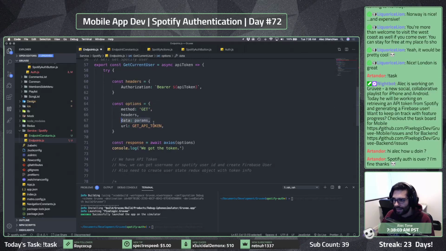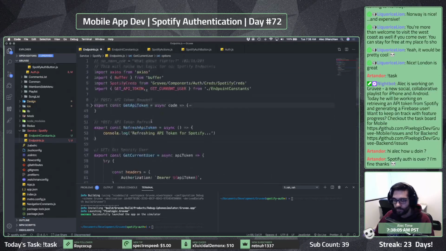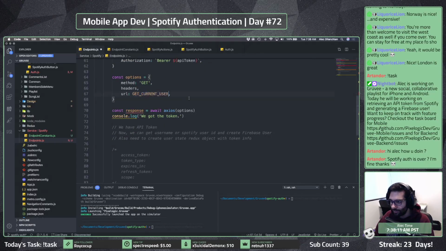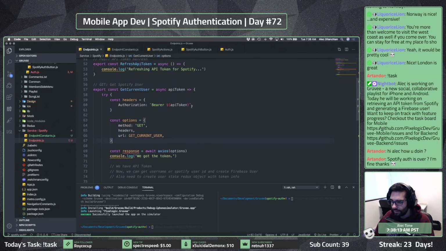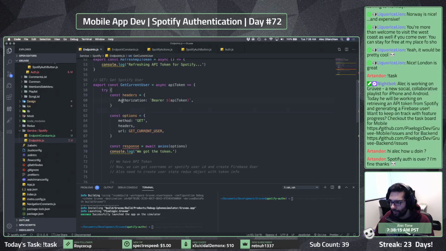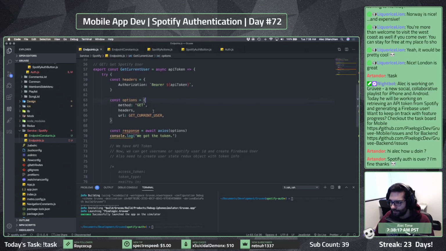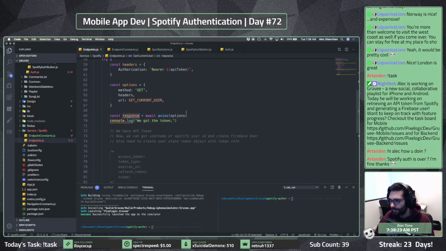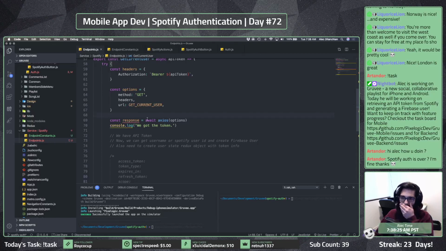Headers, no data. This thing here is get current user. Get current user. Boom. All right. So we created our header with our authorization. Our const options here. It's a get request. We add in our headers with our URL param. Get a response from this guy once we do our Axios call. And then we can console.log the thing here.